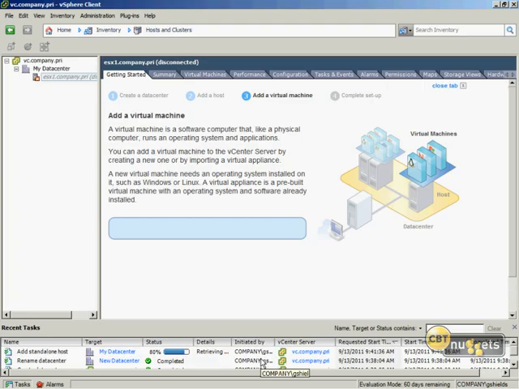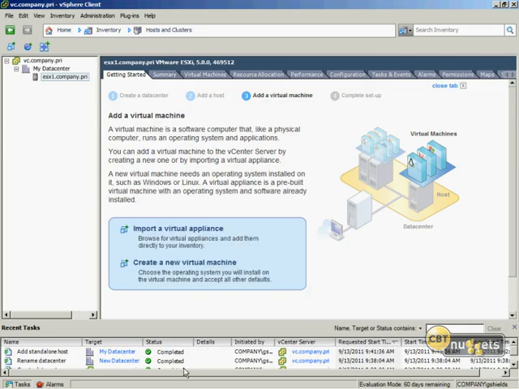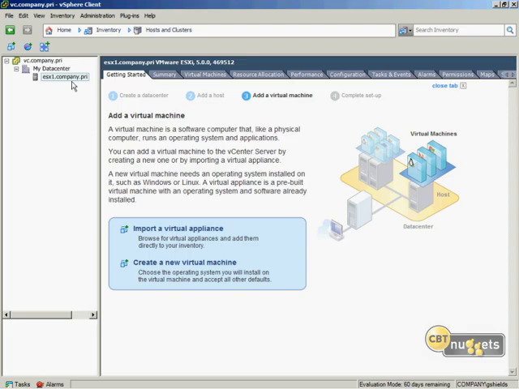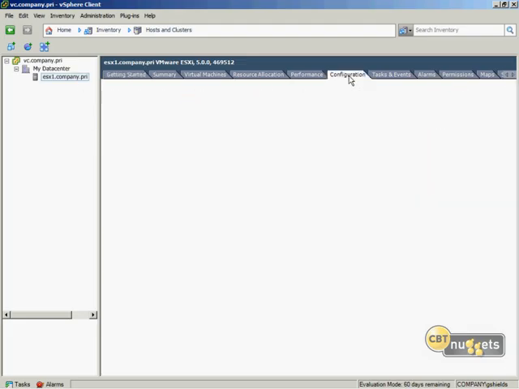Once it's actually completed this process of bringing this host into the environment, I've got a couple of additional configuration steps that are required to get this ESXi host ready to begin hosting virtual machines. And you can see now it appears that it's completed, and now I have ESX1.company.pri that's now available for me to operate with here in the vSphere client. Let me go over here to the configuration node.